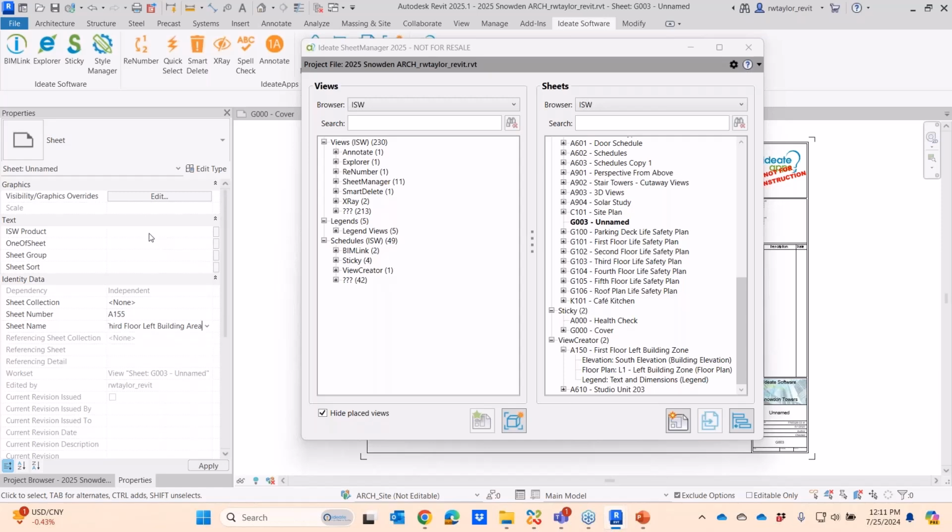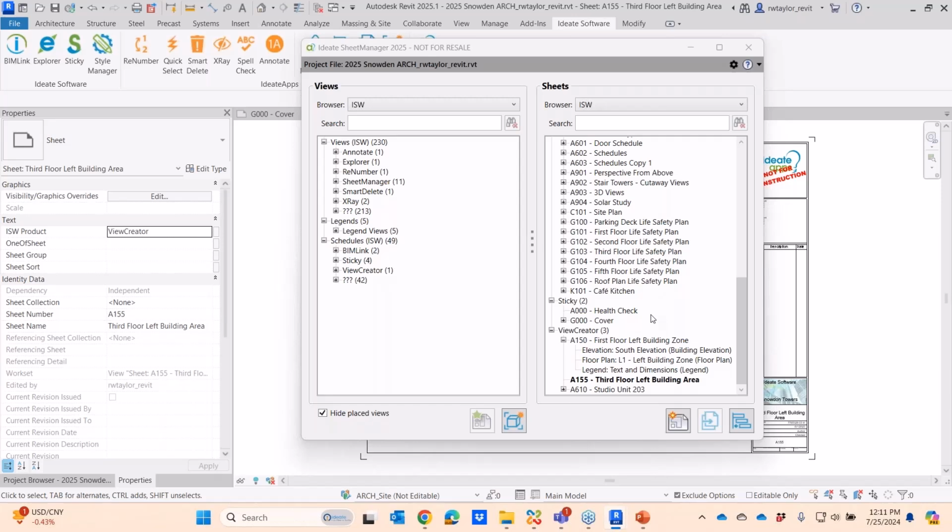And I want the product, again, to be organized here by View Creator. And if I apply that, see, that's the nice thing, because it just pops right down into my sheet list. Now I've got A150, the 1st floor left building zone, and I've got A155. Oh, actually, you know what? Instead of the 3rd, it really should be the 2nd. So you know what? I can show you another feature here.